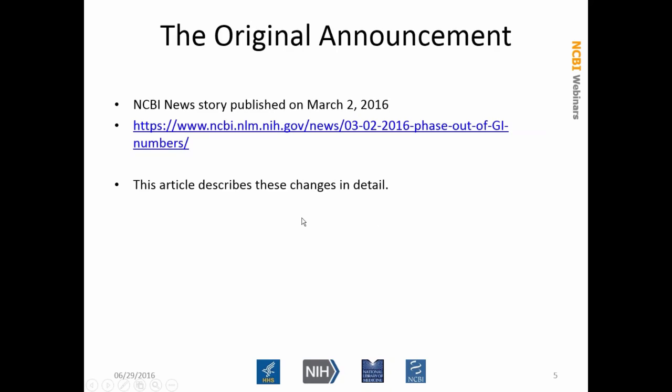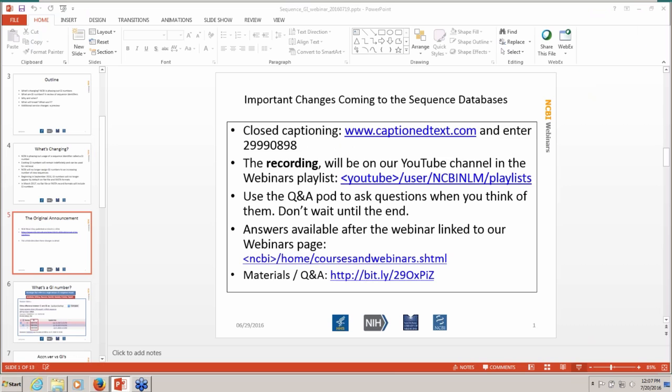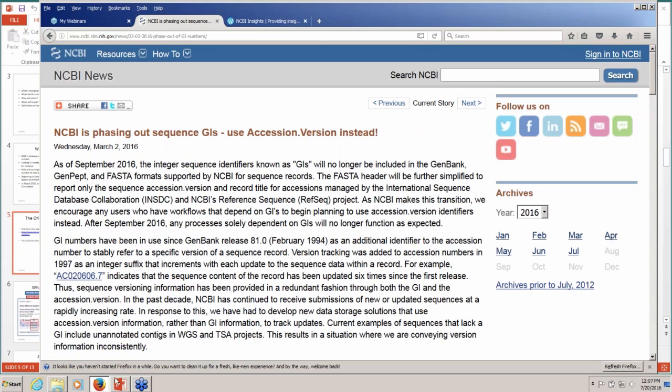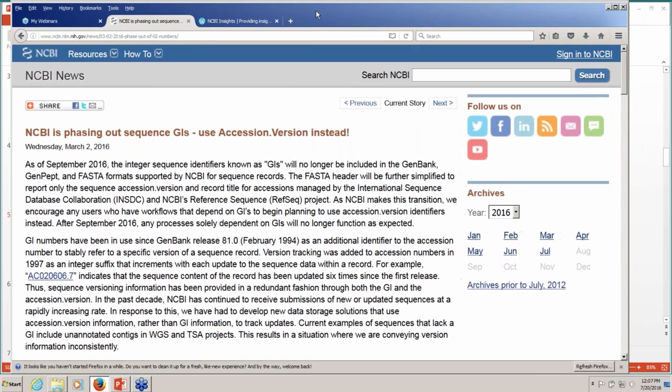I want to take a brief moment to show you the original announcement that came out about this in March of this year. There's a link to it here. What I'm going to do is just switch over to a web browser, to the article itself. This article is on the NCBI News page. It's the feature article on the NCBI News site, which is www.ncbi.nlm.nih.gov/news. You can see it there.